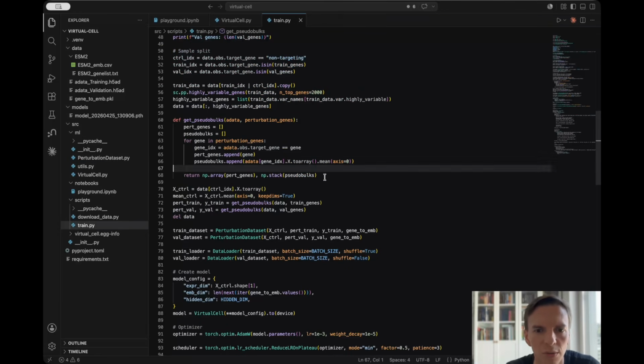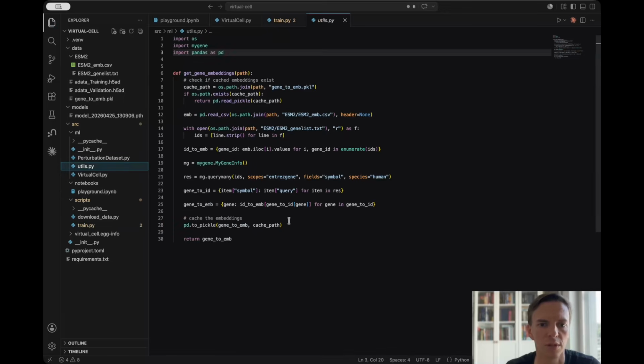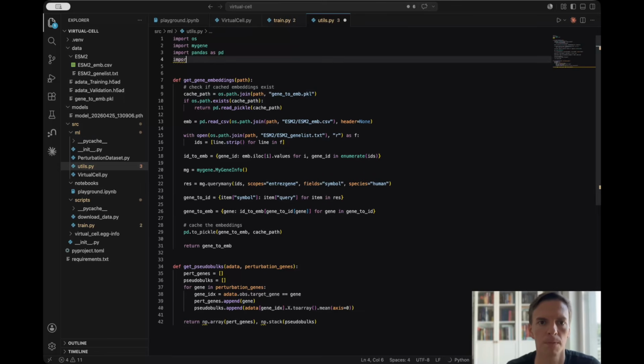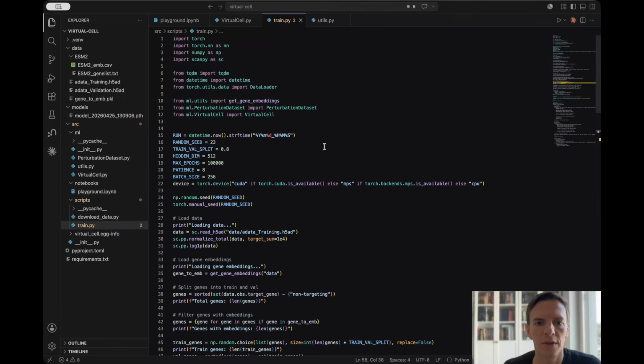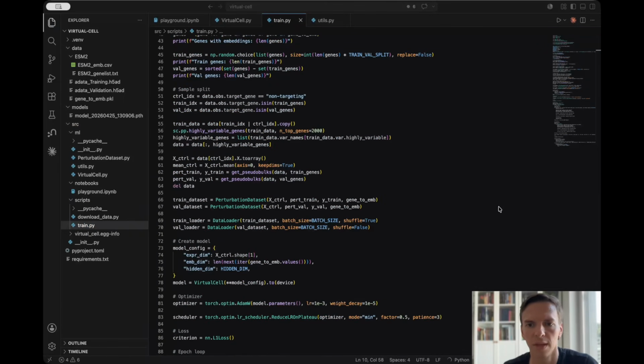What else? Okay, we can tidy this up a bit. We can move this to, say, utils. And here from utils, we can import get_pseudobulks. Okay, and this is move number 2.